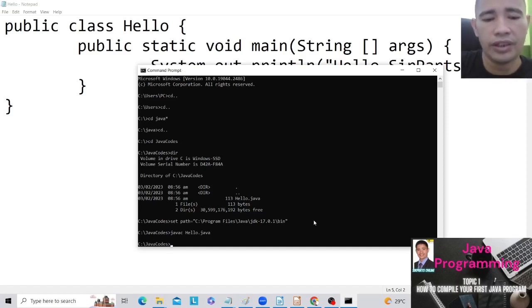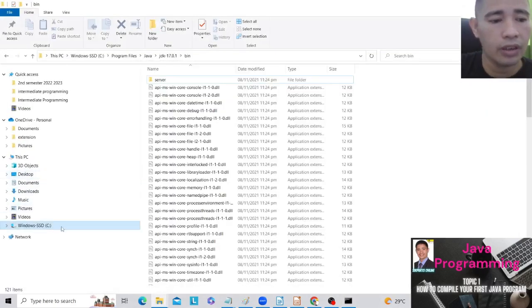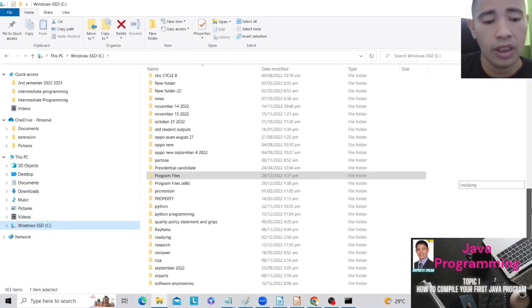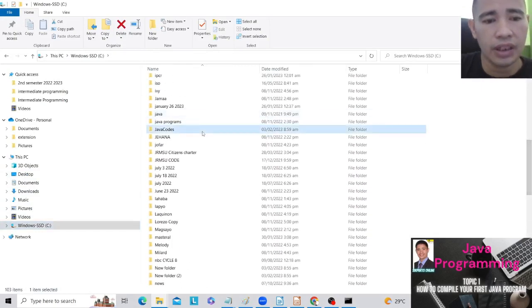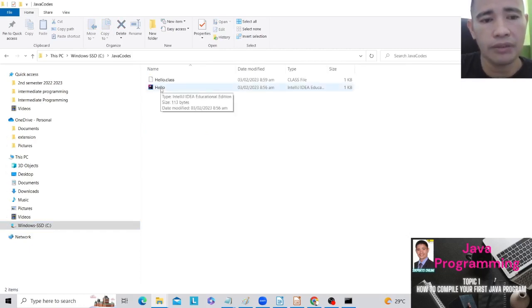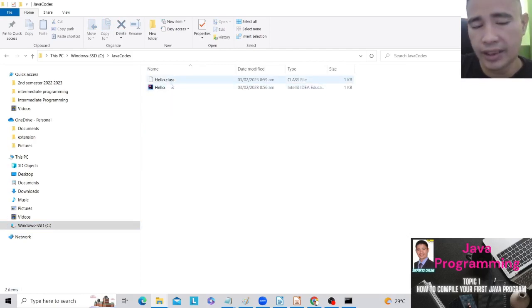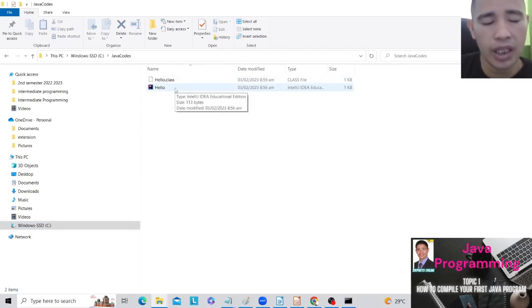If there are no errors, that means we already compiled the program successfully. Now we look at the folder where we saved our code. You can see this is our program Hello.java, and after compilation we have Hello.class. That Hello.class is the bytecode that we created, and it is readable by the Java Virtual Machine. You can copy this and paste it and use it in any other operating system. This program will run as long as the Java Virtual Machine is installed.